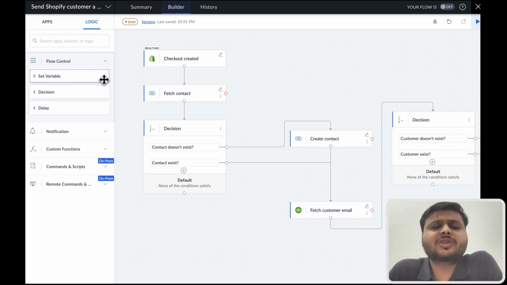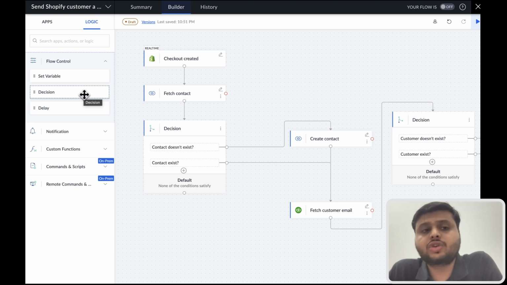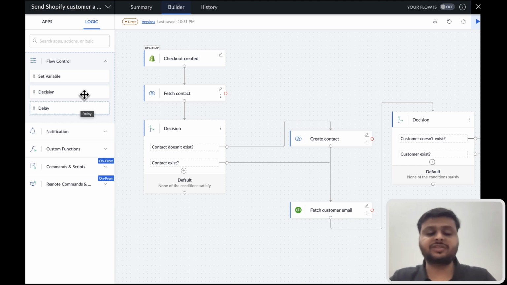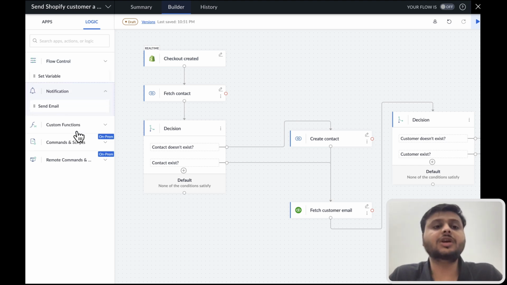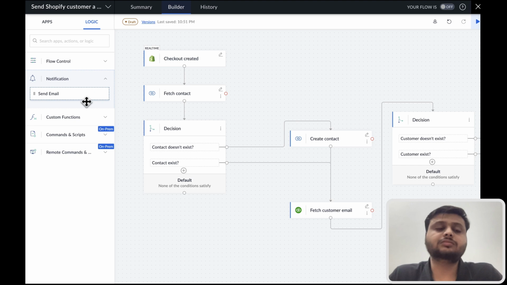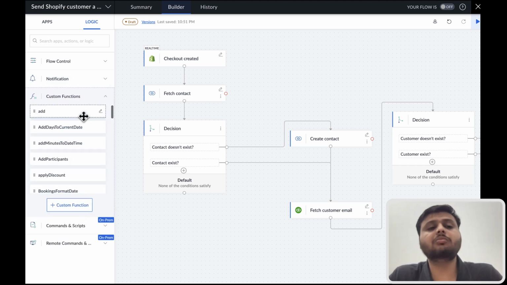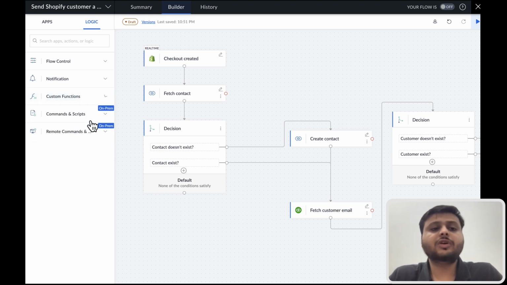The first is set variables, if you want to set a value and retrieve it. Decisions is something you use if you want to branch out your workflow based on certain conditions. I will show you that. Delay, if you want to delay the execution of your workflow for some time, that's what delay does. I will talk about that as well. Notifications, if you want to send an email, I will show you that as well. If you want to do more, say you want to run some math or some calculation, or you want to break down some data and then pass it through, with the help of Deluge you can create custom functions and list them. And if you're into on-prem integrations, you can do that as well.